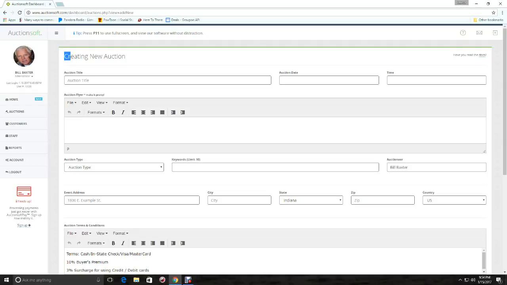So first of all, creating a new auction, you've got to give it a title. Let's just say a large antique auction. And you've got to set a date. So the next thing we're going to do is pick a date. Today is the 15th. Just for a sample, I'm going to choose tomorrow. And you've got to choose a time.